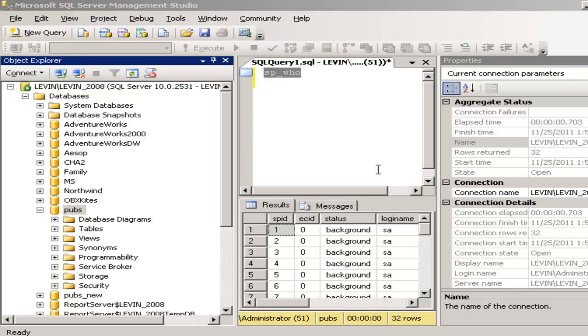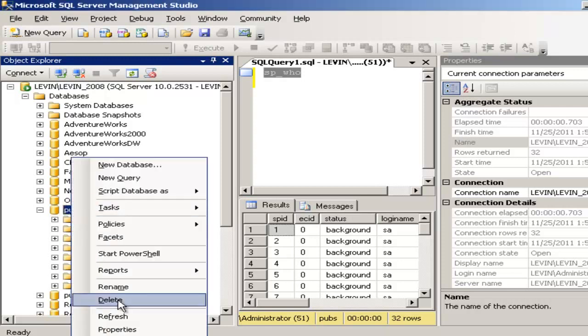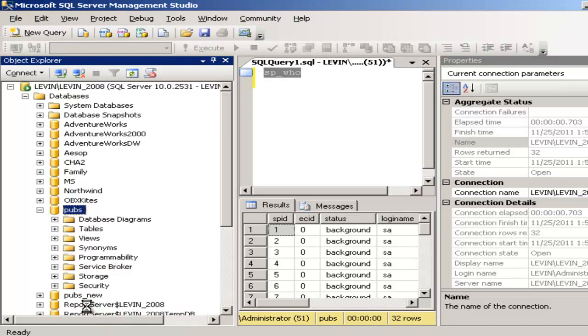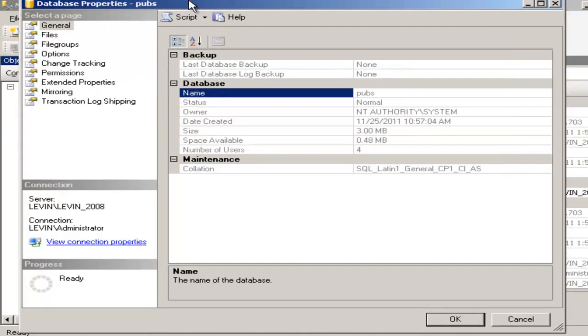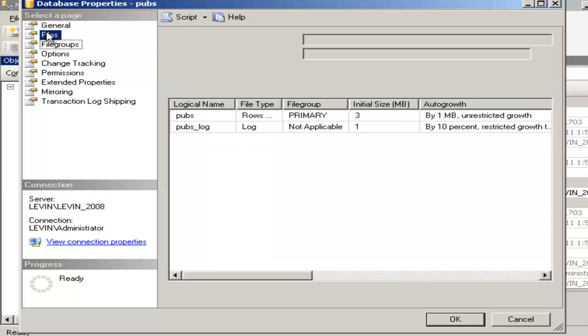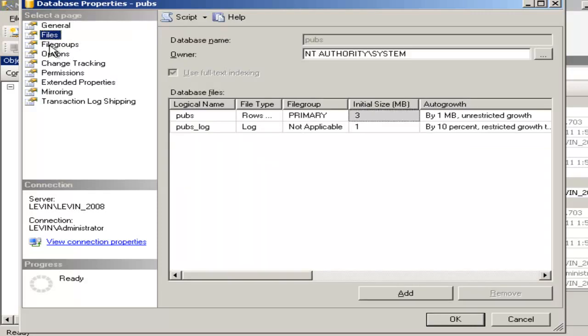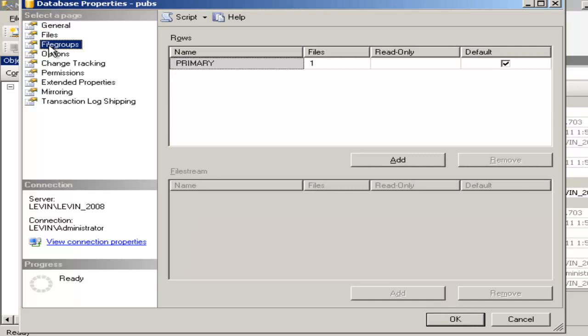Go to the pubs database, right click on the pubs database and click Properties. Once you click Properties, the Database Properties window comes up. The General tab will show you the last backup date and last log backup. There are many other things, we can go into details later. Then there are Files and Filegroups, which show you the master database file and log file names. Options is what we are looking for right now.